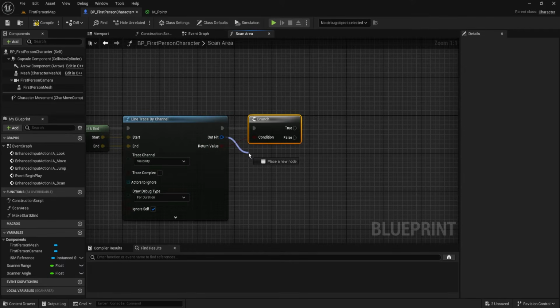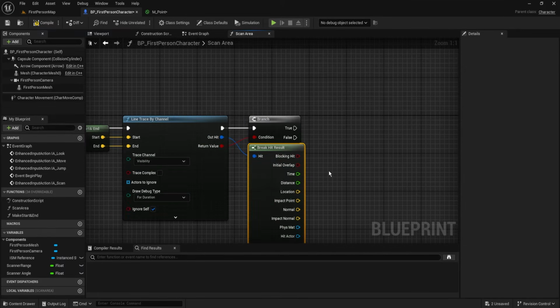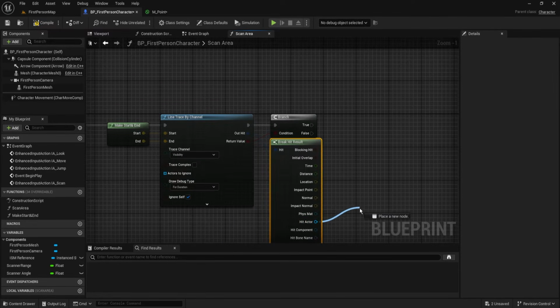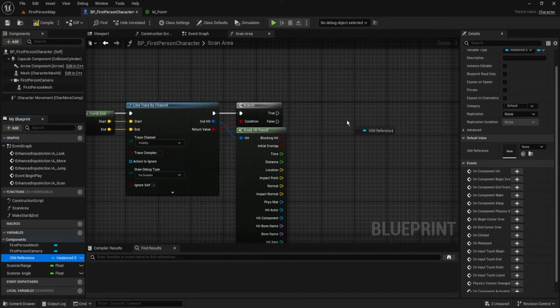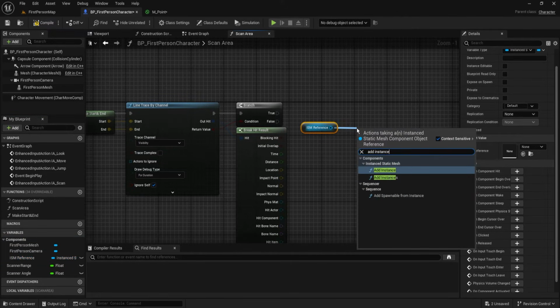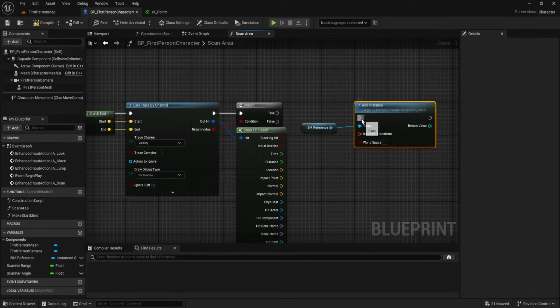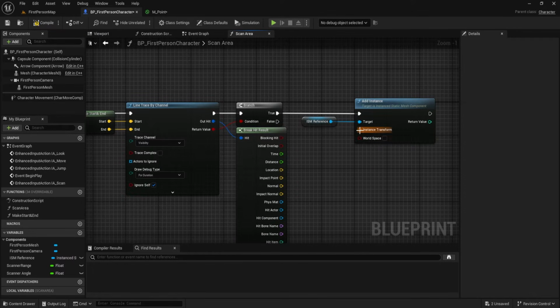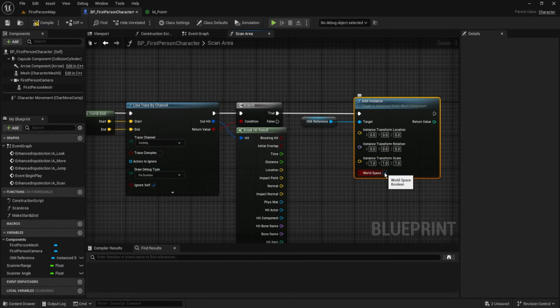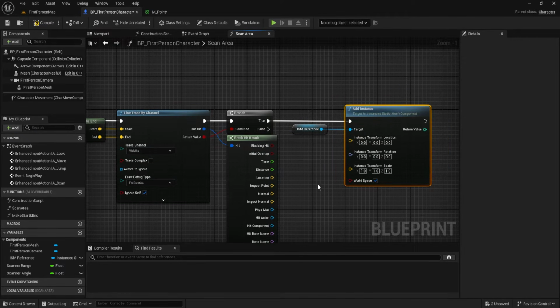So we're going to break our hit here. There we go. And what we're going to do is take this right here. We're going to get our ISM reference and say add instance. Just like that. And the instance we are going to add, we need to put its transform. We're going to split and put it in world space. That way it's a lot easier to do.